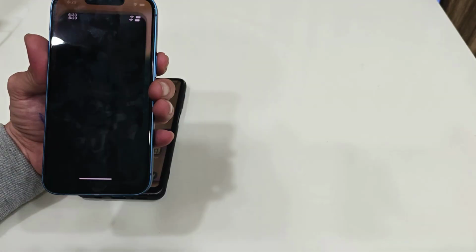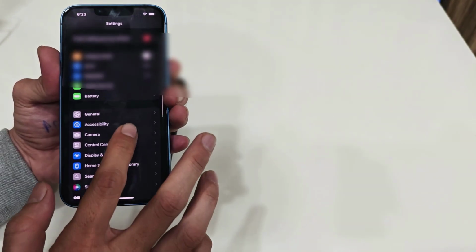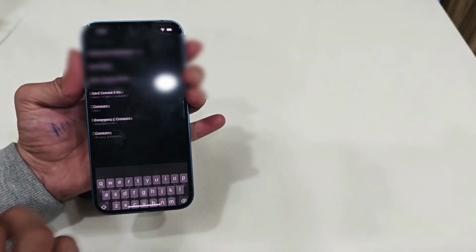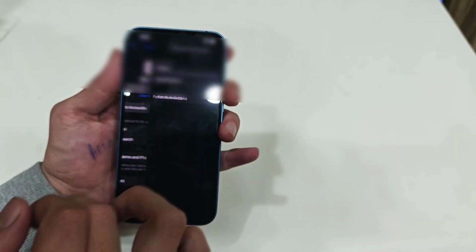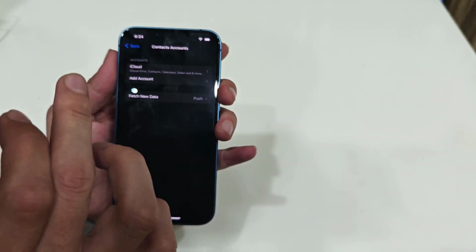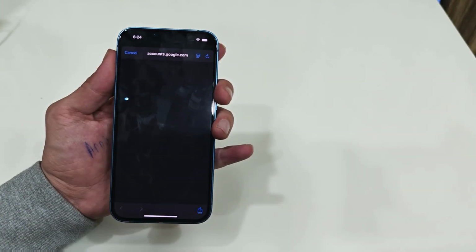Take your iPhone and open your iPhone settings. Okay, in your iPhone settings, scroll down and find contacts. Okay, open contacts. In the contacts app, open the contact accounts, and here you need to add your Google account. Just tap on add, select Google from here.